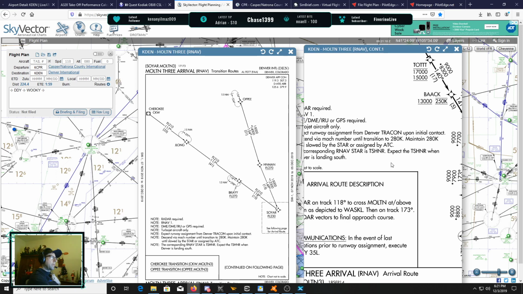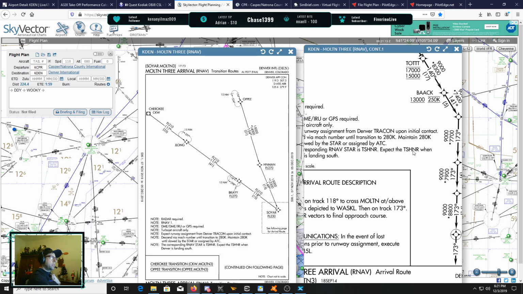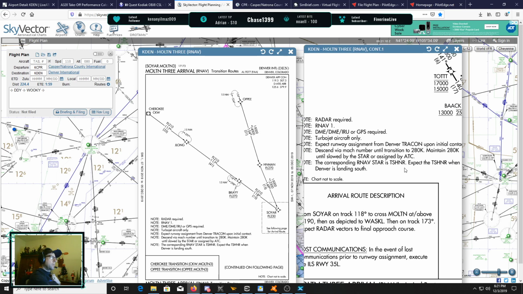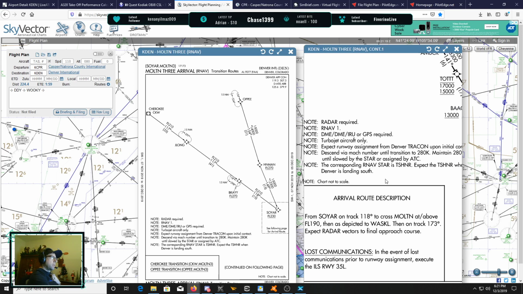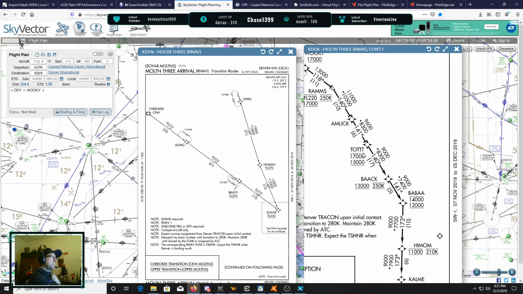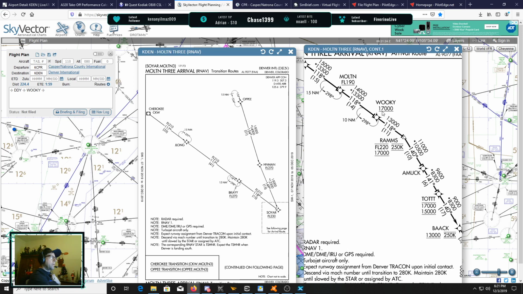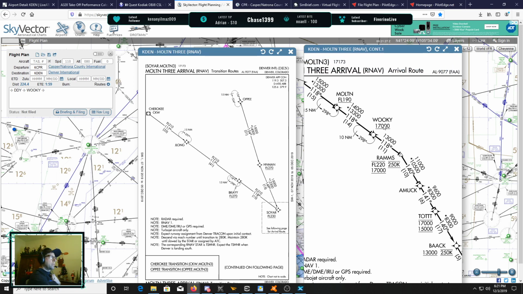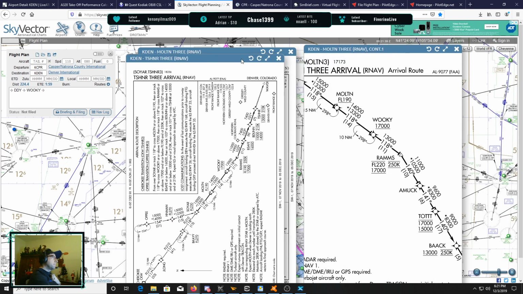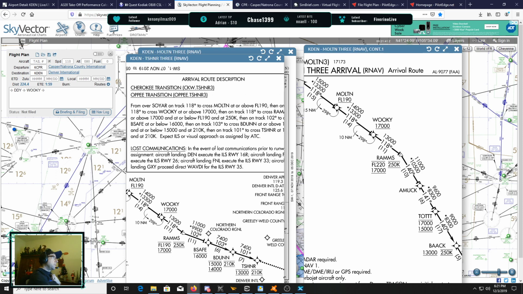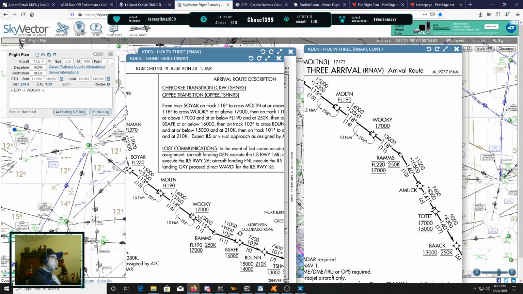And then the reciprocal star for landing south would be the Tishner. So if we're going to land south, then we need to change up the arrival from Wookiee. So from Wookiee, we can take up the Tishner 3. So here's the Tishner 3. From Wookiee, same as the Molten 3, it goes to Rams, and then afterward it changes, right?